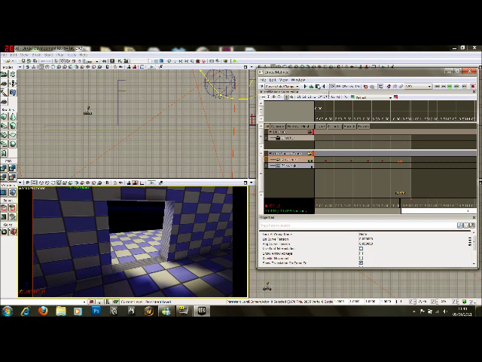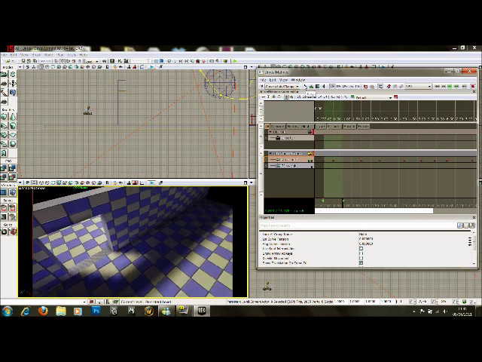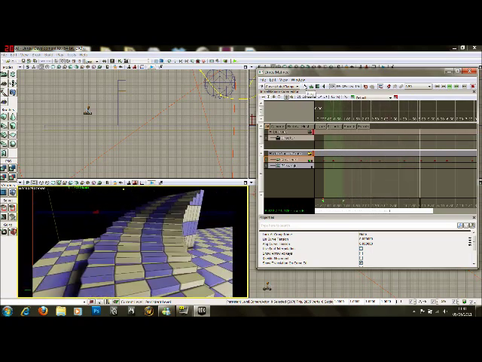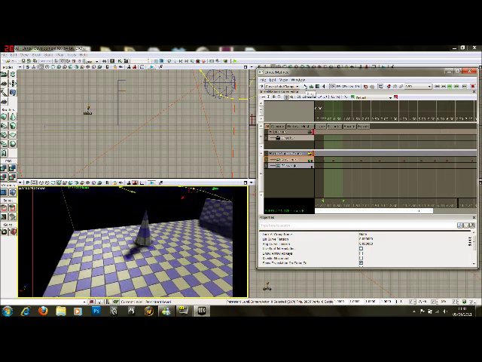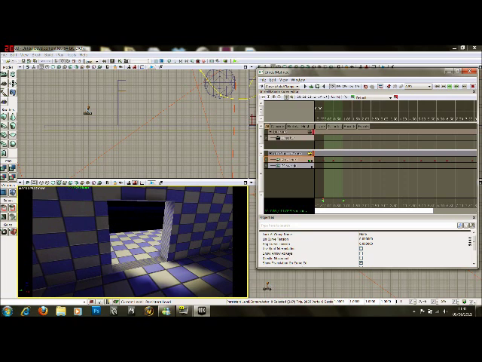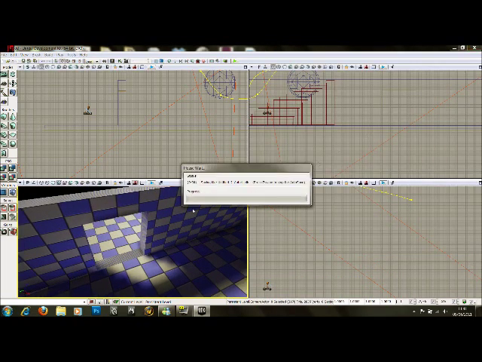Okay, so if you press the stop button at the very top of the Matinee window, the timeline will jump straight back to the beginning, and you can now press play to preview the whole animation. So that looks alright, we're going to use that because I'm running out of time a bit.